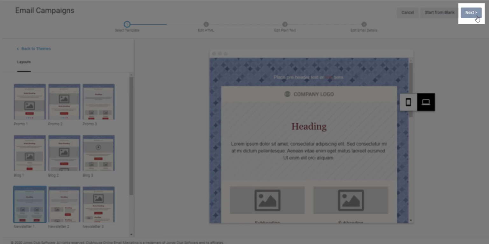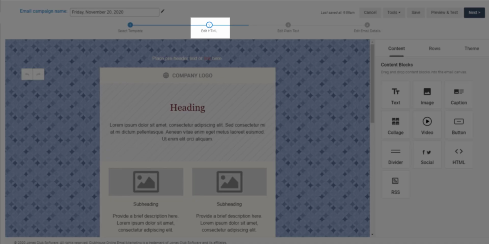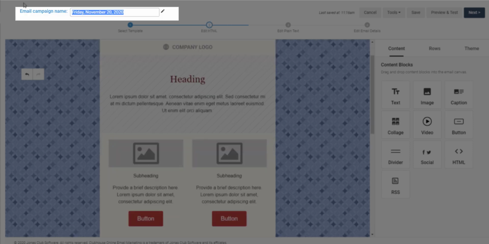Click Next in the top right to use this layout. Note, once a layout is selected, it cannot be switched to another. Start a new campaign to use a different layout or customize the layout using the editor. Step 2. Edit HTML. The email campaign name by default would be the current date. Change this to something relevant with the date and click the green checkmark to save.